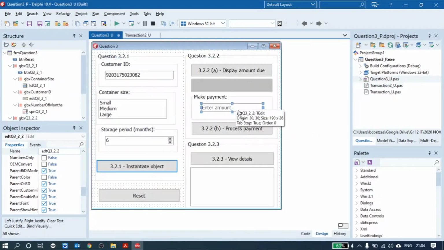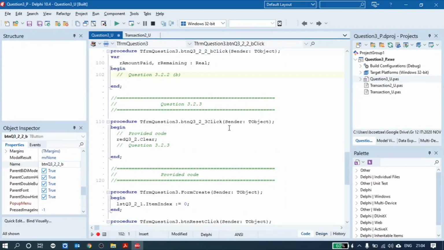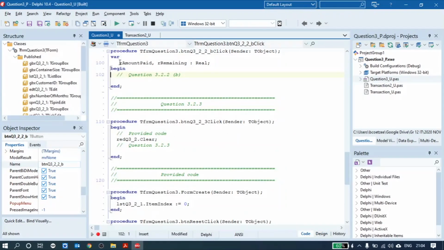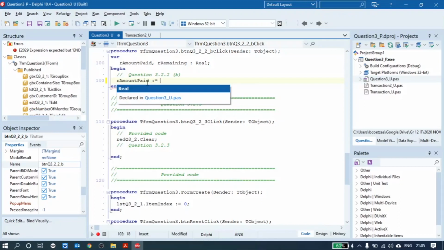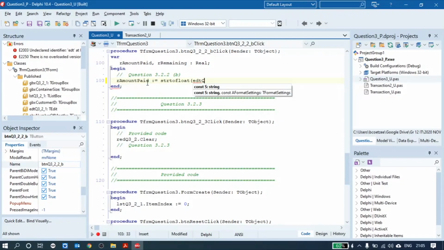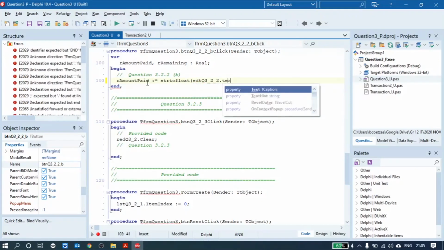Alright, so let's first capture our input there. Let's make an amount. We have variables here already. Our amount paid. Okay, let's use that. I don't know if I made those earlier, the last time I did this or not, probably. Okay, so that is a StrToFloat. That'll be edtQ3_2_2 dot text.